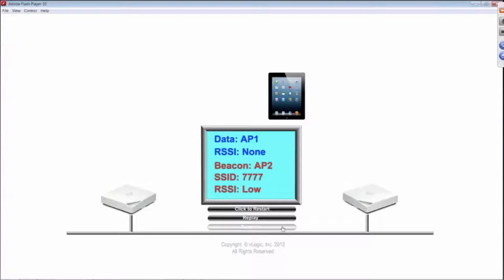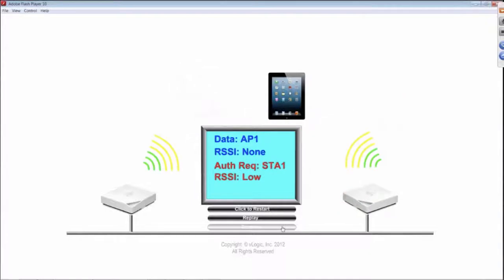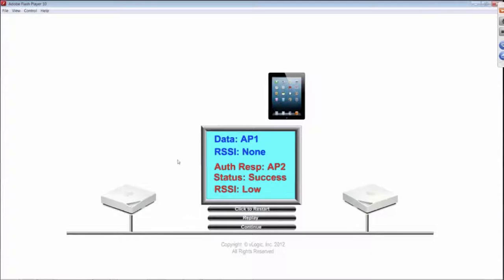So the next step after discovery will be authentication. So the client device sends auth1, that's the request. The AP responds back with auth2. Meanwhile, AP1 is still over here transmitting data and not receiving ACKs, has no way of knowing why, just knows it's got a job to do.